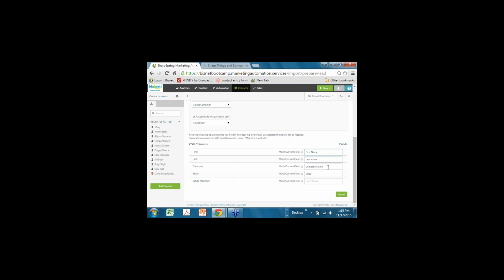Conversely, I could say I don't want to import. If I just delete this out, we'll defer to don't import. You may have a column in the spreadsheet you forgot to delete, and you're like, I really don't want that in the data. You can just say ignore it, so I won't bring it in.